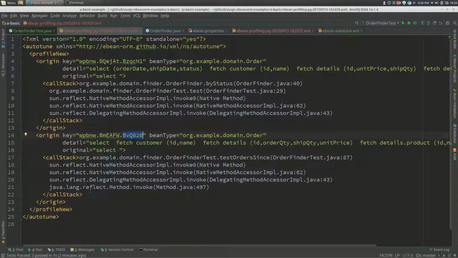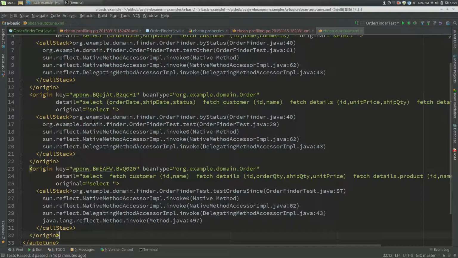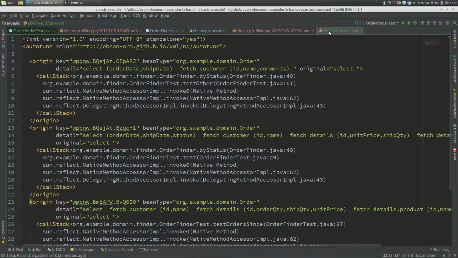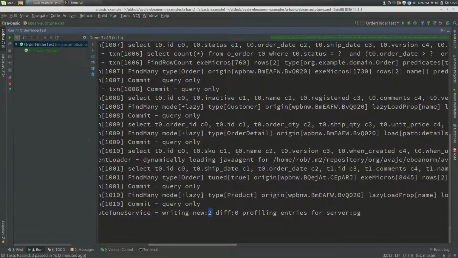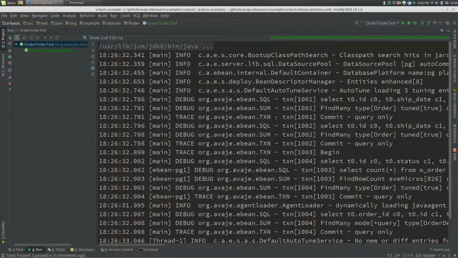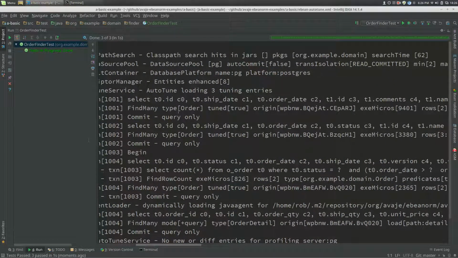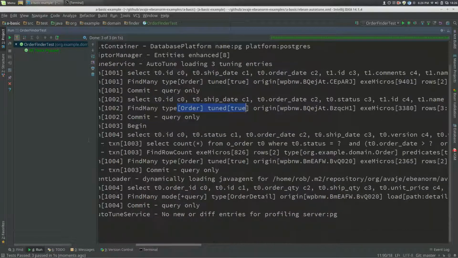So let's just grab those, copy and paste them in a very high-tech manner into our tuning file. Right, it's all good. So when we looked here, we could see lots of lazy loading and etc. Let's just run that again. And what have we got? So here we've got our tuned query, another tuned query, and we've got a select count star.